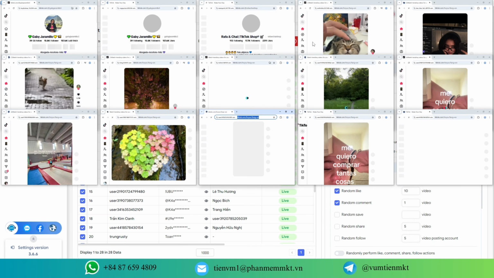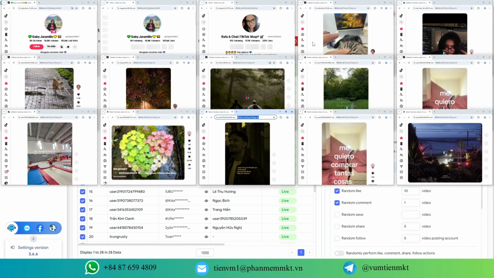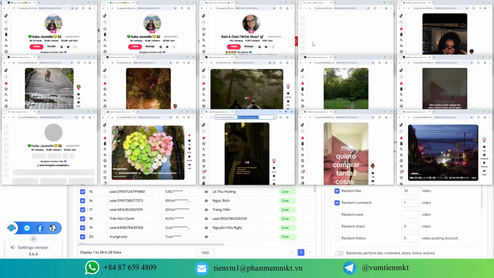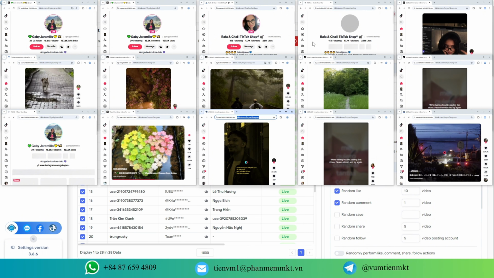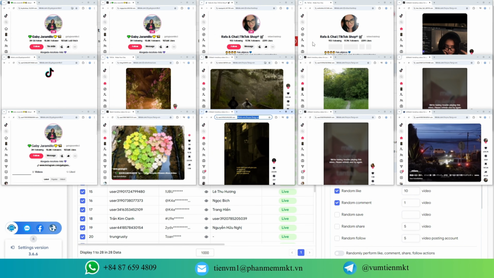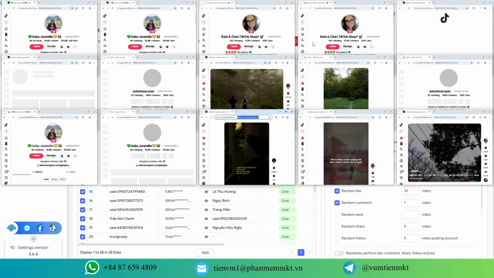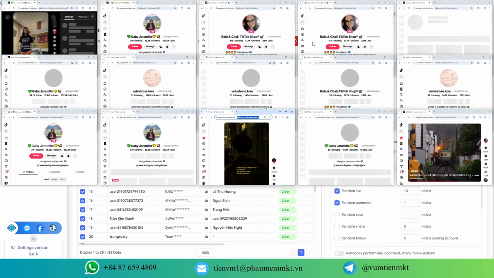Does using a seeding tool affect your main TikTok account? Basically, a seeding tool does not directly affect your main account as long as your main account is not logged into the software, does not perform any automated actions, and is not controlled by the tool. The software only controls the seeding accounts to create external engagement, likes, comments, and shares on your main account's videos.